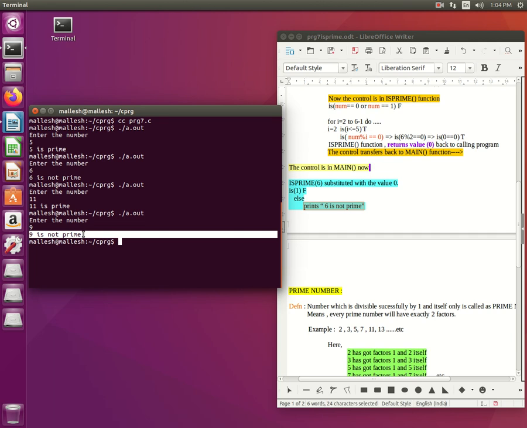So the definition says a prime number can be divisible by only 1 and itself. But here 3 is another factor. The other factor which is dividing 9 successfully, that is why it is not a prime. Okay, so this is what the program number 7 is about. So we have completed the programs in part A. Then shortly we will see the programs of list, that is part B.